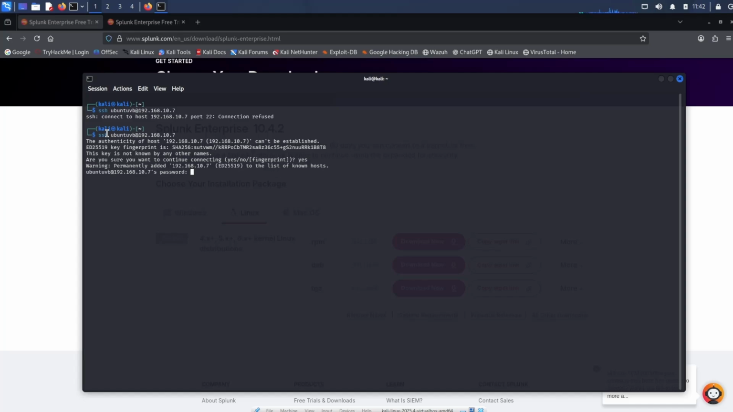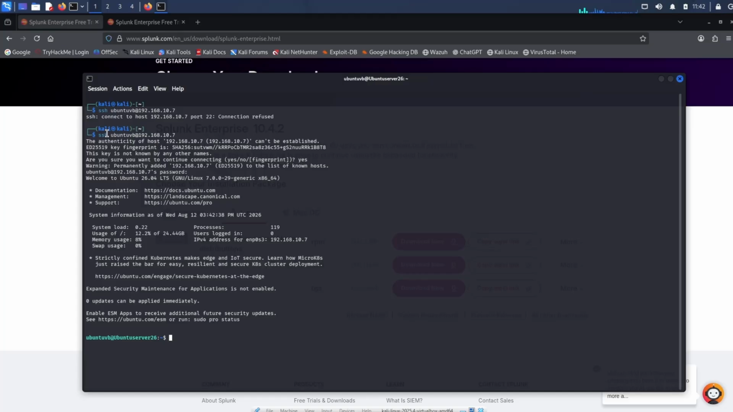And I'm going to give my Ubuntu server password. The username is Ubuntu VB and the password for that username. So if you look at here, we're already in. All right. So let me do pwd. This is our current working directory.